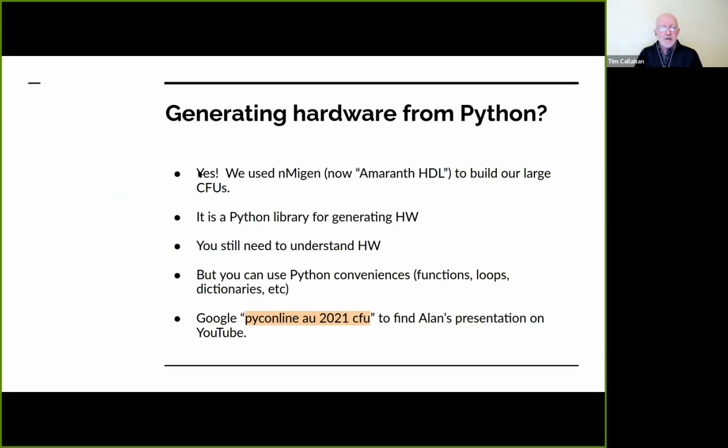Okay, I promised I'd talk a little more about how to generate hardware from Python. So yeah, the large CFU that Alan did was all designed in nMigen, although it has recently been renamed to Amaranth HDL. So if you Google that, you can find more information. It's a Python library that you can use to generate hardware. So it doesn't magically translate arbitrary Python code into hardware. You still need to understand how hardware works, but it is much more convenient using Python rather than Verilog generate statements. So if you Google some of these keywords that I've highlighted here, you should be able to find Alan's presentation where he talks about that.